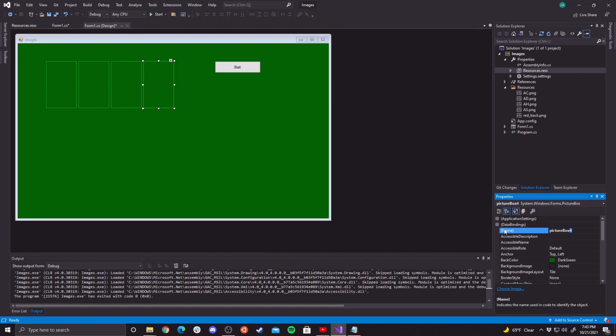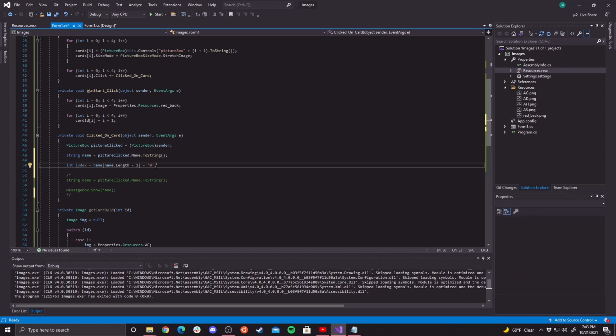So to convert from character 4 to integer 4, I subtract the character 0, and then I subtract 1 because this has it where it's picture box 1, 2, 3, and 4. I have to correctly offset that to 0, 1, 2, and 3. So I subtracted by 1 at the end like that. So now I know what index I clicked on.